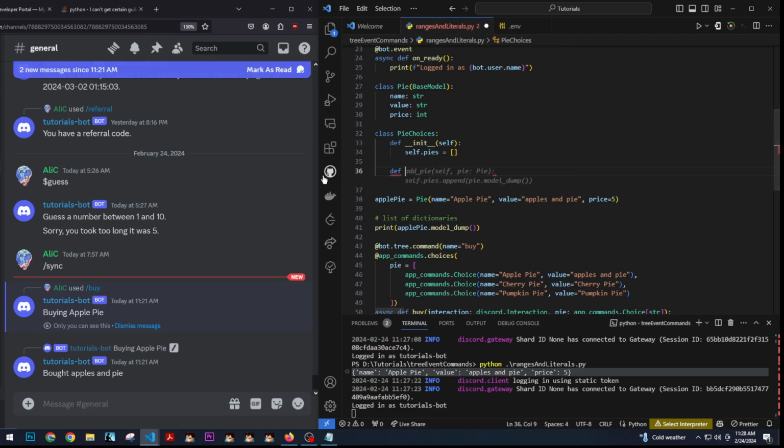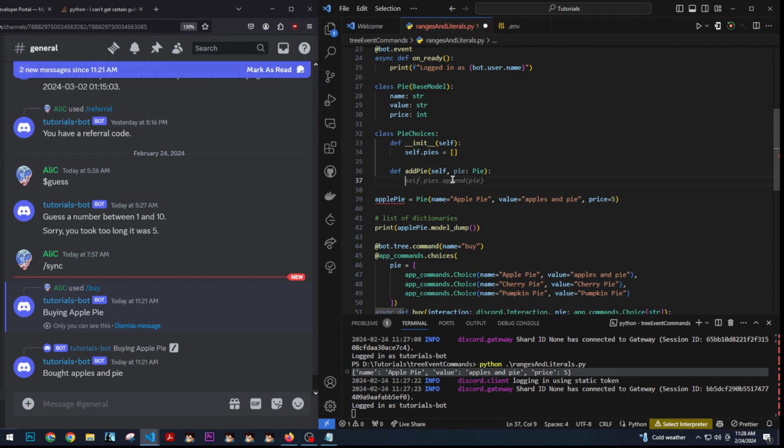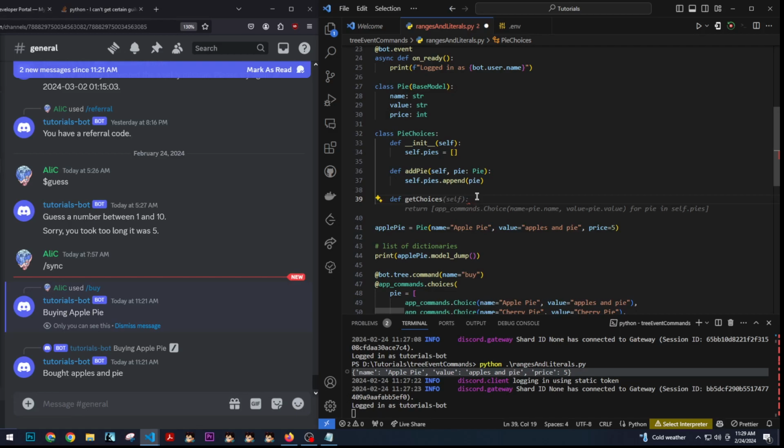So now let's define something called like add pie. And then this will take a pie object, so pie from here, and then it'll append it to this list right here. So self, because we always want it to reference itself for whatever reason, and then pie object. So then self.pie, then append pie, right? So now the last thing I want to do is get the choices that getPie has.